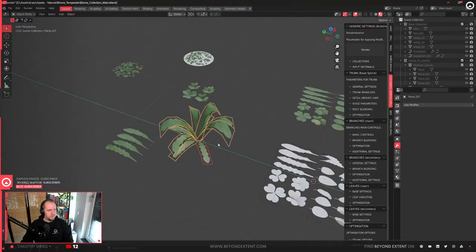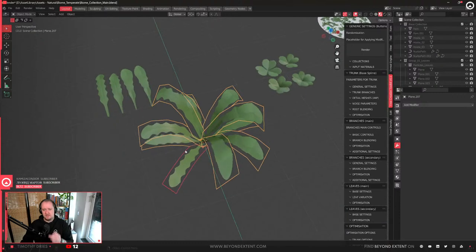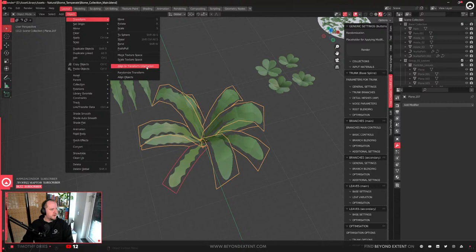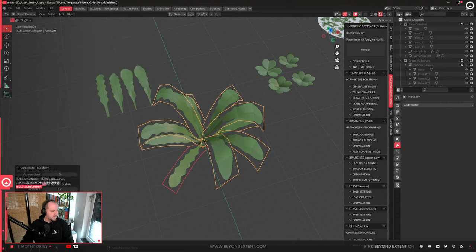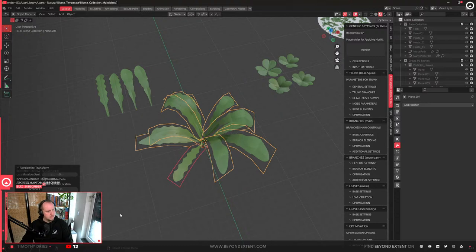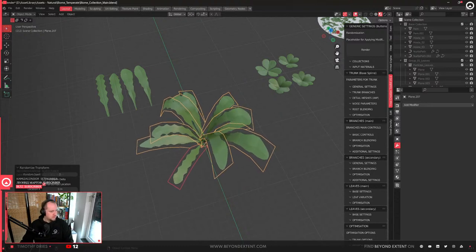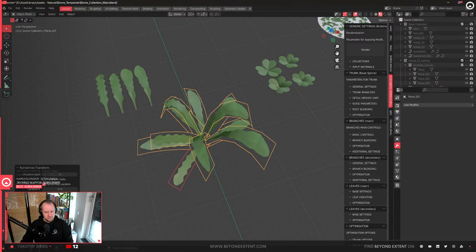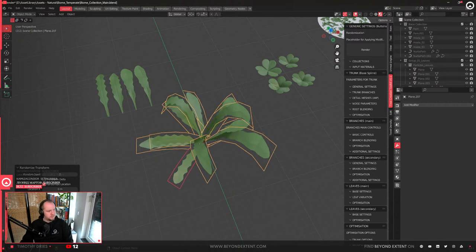And then what we're going to do next is I'm going to do a randomized transform, right? What I'm going to do is set it to scale even. Gonna do like a randomized rotation as well. Maybe not that much.